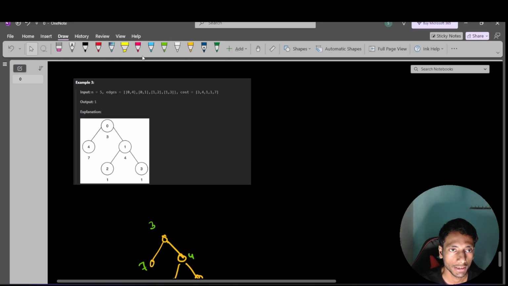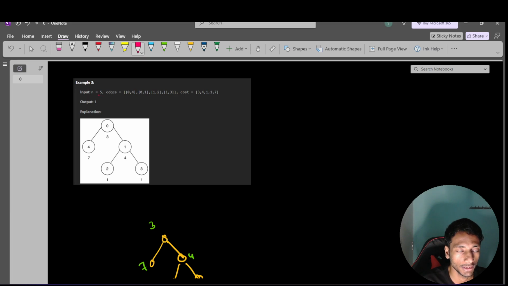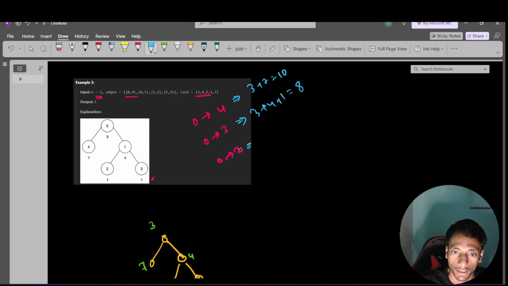Got it? Next is example 3, n is equal to 5, with these edges and the cost of each node. So our tree looks like this, and how many leaf paths are possible? 0 to 4, 0 to 3, and 0 to 2. For 0 to 4, the cost will be 3 plus 7, it is 10. For 0 to 3, the cost is 3 plus 4 plus 1, it is 8. And for 0 to 2, the cost is 3 plus 4 plus 1, this is also 8.